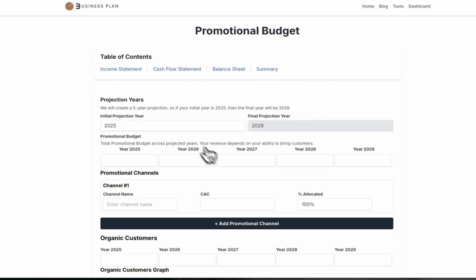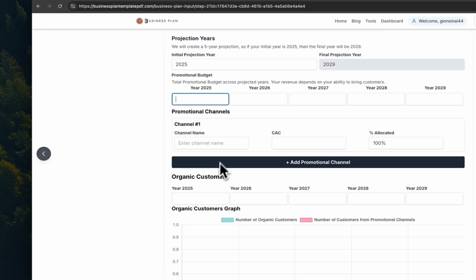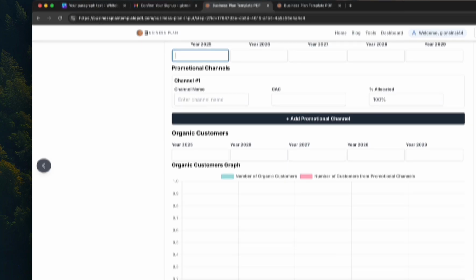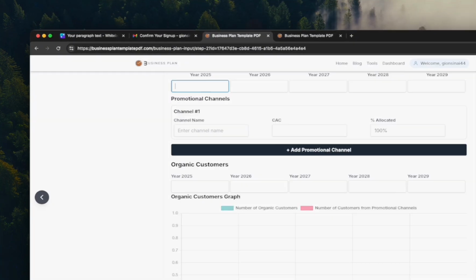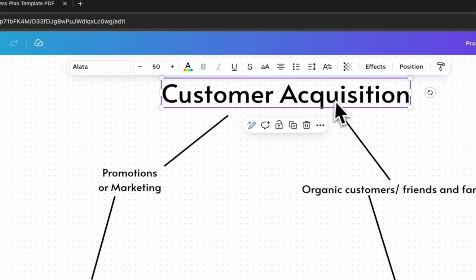Then we move on to Step 2, which is the promotional budget section. The reason we are working on this section first is that it is directly related to revenue generation. Let me explain. Firstly, I am going to discuss about customers acquired through promotions.